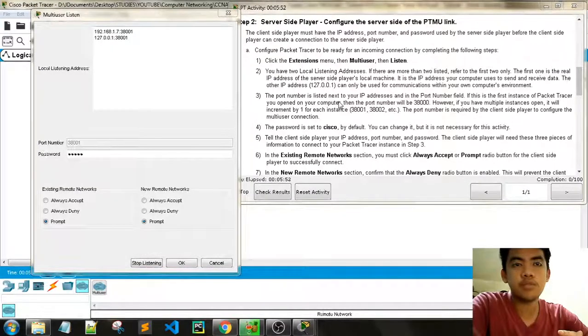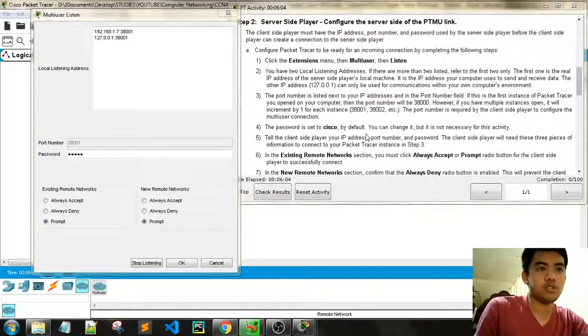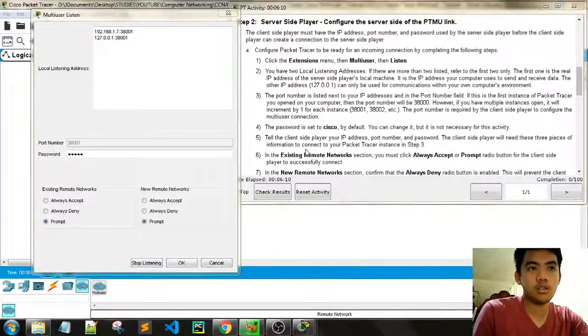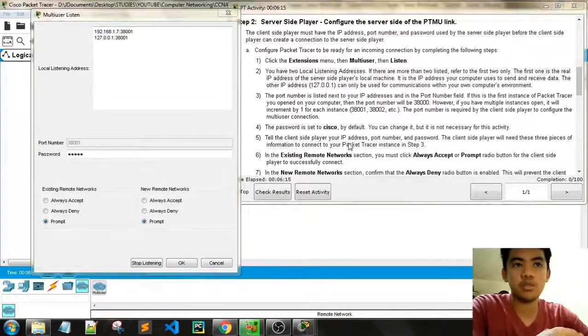However, if you have multiple ones, okay, so the port number is required by the client side to configure the multi-user connection. So the password is set to Cisco by default. You can change it. It is not necessary. So to tell the client side player the address for them, the client side player will need these 3 pieces of information to connect to your Packet Tracer instance in step 2.